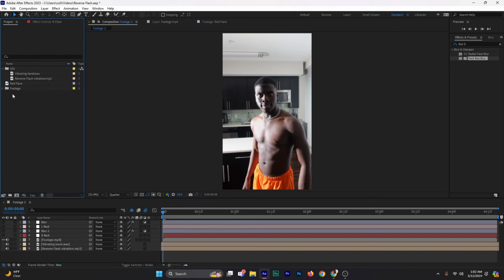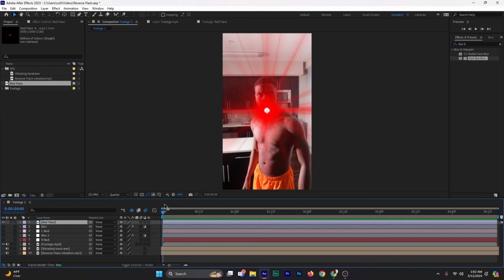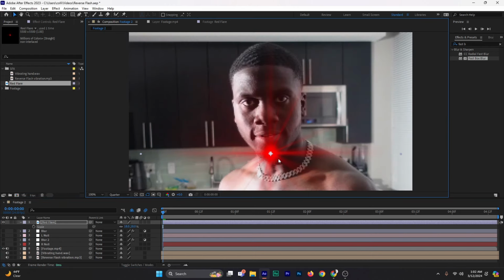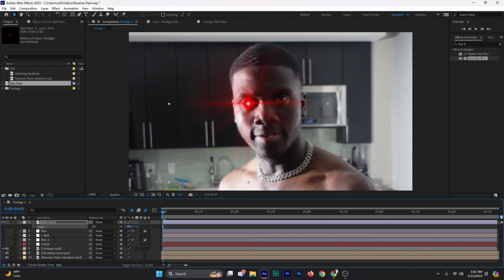So what I want you to do next is come all the way over here and then go ahead and click on the red flare. Drag the red flare into our composition. Now press S on the keyboard and reduce the scale a bit. Reposition this into one of our eyes. So let's start off with the left eye. Reduce the scale a bit, reposition it to our left eye.